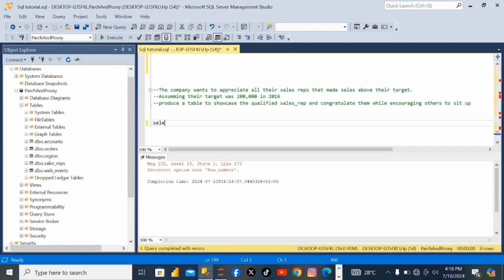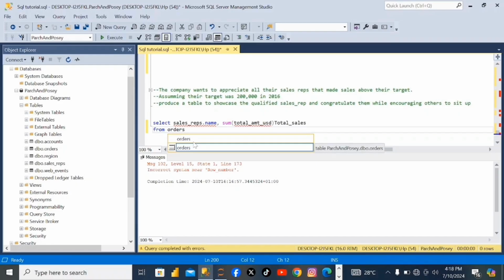Our code: select sales rep, we have that here under sales rep name, comma, the sum function of total amount USD. We call it total sales from orders, from our orders table. And then we're going to join the orders with the account table, and we also join it with our sales rep table. So we're going to join these three tables to be able to solve this particular question.